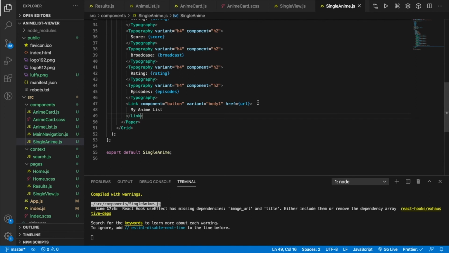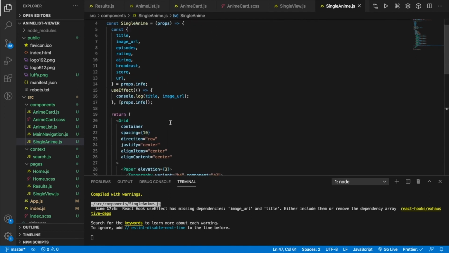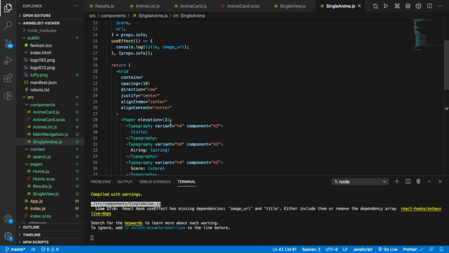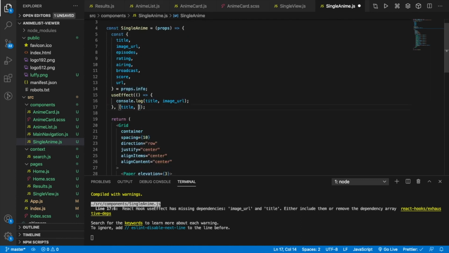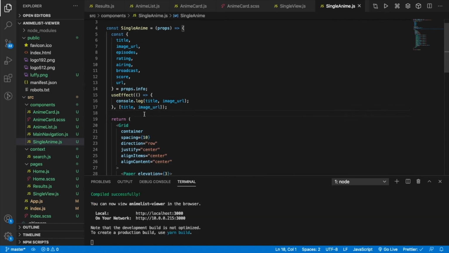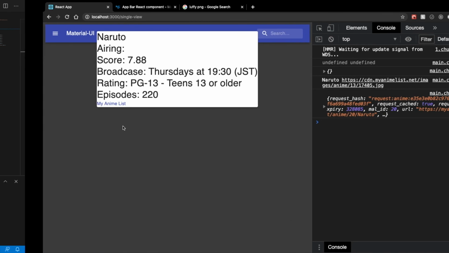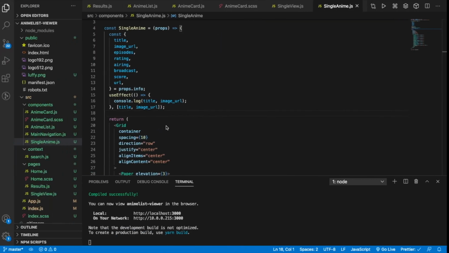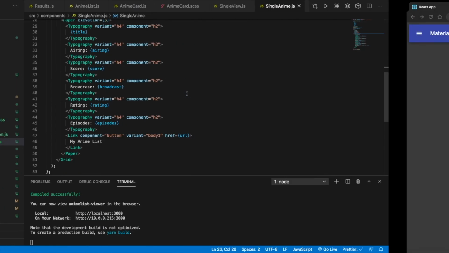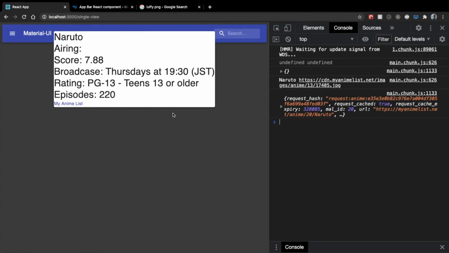So if people want even more information than what we're supplying, they can go directly to the website itself. Now, useEffect is missing dependencies. What is it missing? The proper way to do this would be title and image URL, since we pulled them out, so we can reference them directly right there. And so that's looking super ugly right now. That's because all we have is our paper right now.